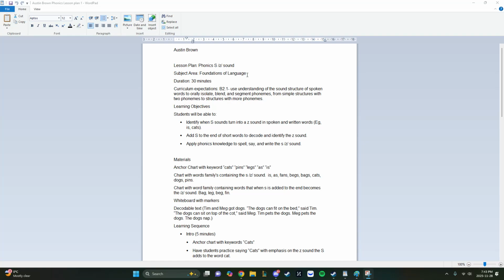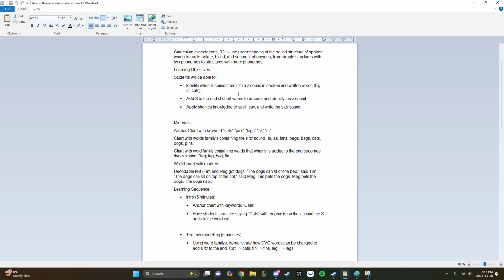Okay, hello and welcome to my phonics-based lesson plan surrounding the letter S and how it can turn into the Z sound sometimes, depending on the ending of the word in front of it. So this hits curriculum expectation B2.1, which is use understanding of the sound structure of spoken words to orally isolate, blend, and segment phonemes from simple structures with two phonemes to structures with more phonemes.